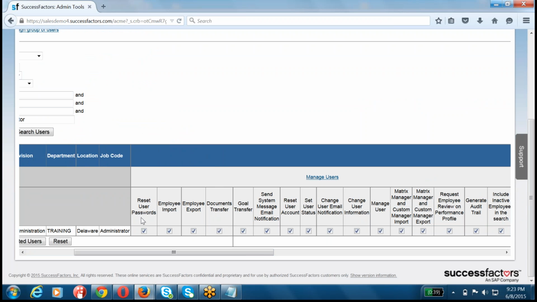You can see reset user password. Yes, there is allowed to reset employee's password. You have to select this particular checkbox. If he is not authorized to reset user passwords, you have to uncheck this particular checkbox, guys. If it is allowed, you select this checkbox, otherwise you unselect it. In the same fashion, you select or unselect the corresponding checkboxes whatever you are seeing here, guys.